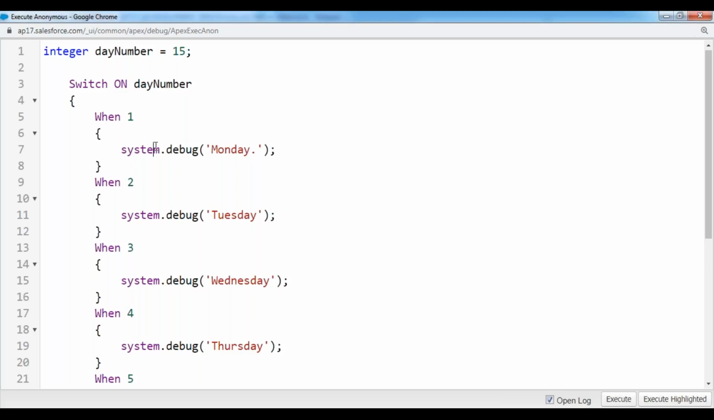Excuse me, sir. Yes. Sir, is the switch on case sensitive or case insensitive? No, it's not case sensitive. It's case insensitive.